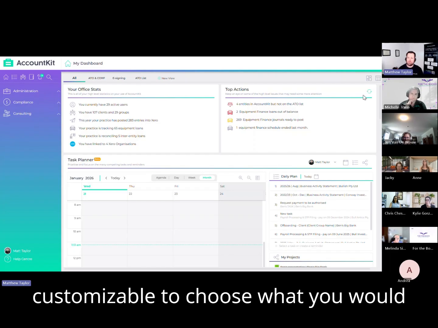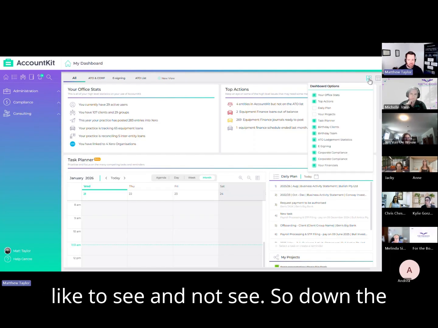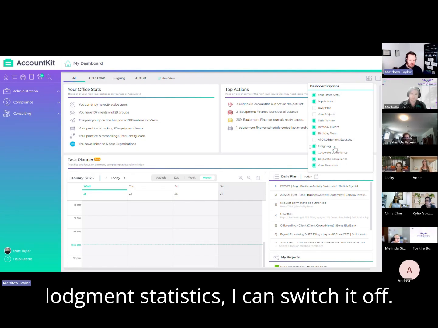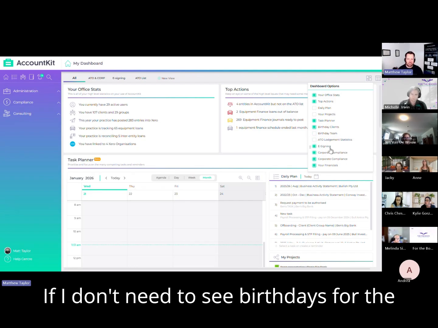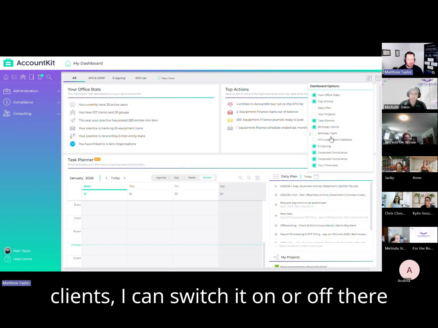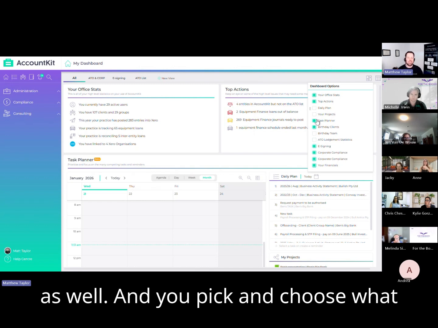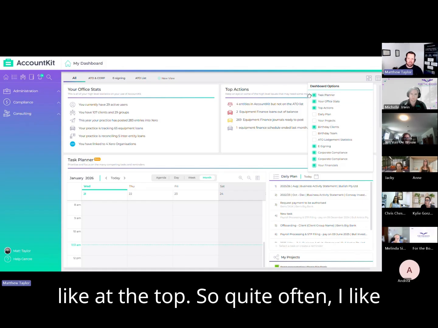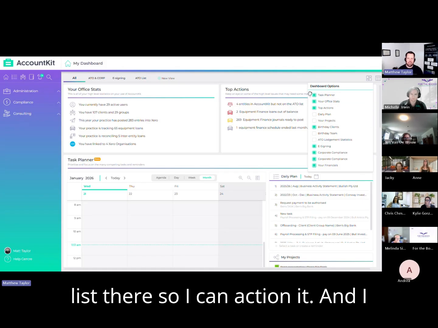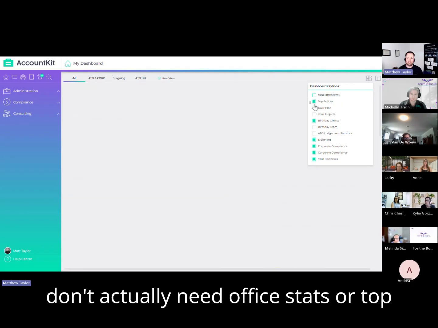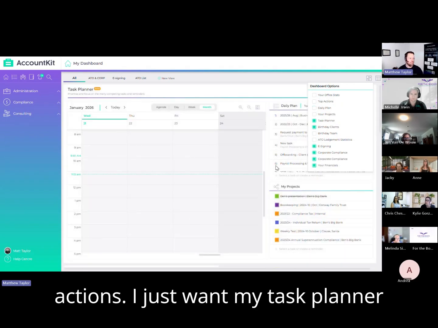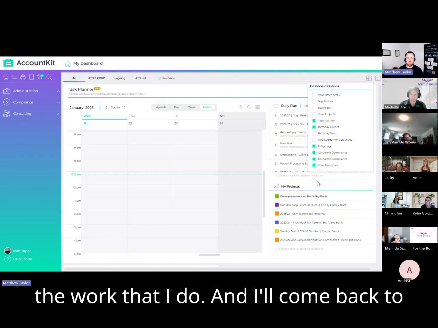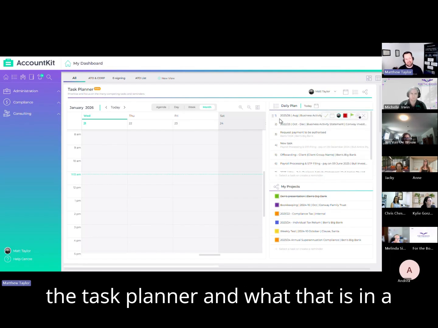This is customizable to choose what you would like to see and not see. So down the right-hand side, if I'm not doing ATO lodgement statistics, I can switch it off. If I don't need to see birthdays for the team, but I want to see birthdays for clients, I can switch it on or off there as well. And you pick and choose what widgets you'd like to see and what you'd like at the top. So quite often, I like the task planner right at the top on my list there, so I can action it. And I don't actually need office stats or top actions. I just want my task planner straight in the forefront there of the work that I do. And I'll come back to the task planner and what that is in a little bit.